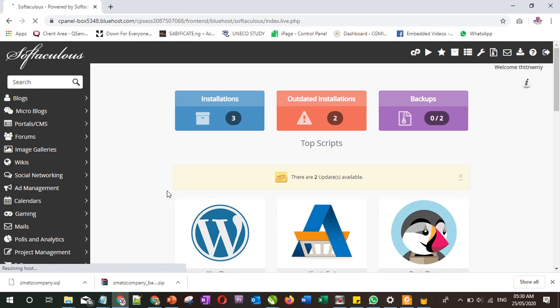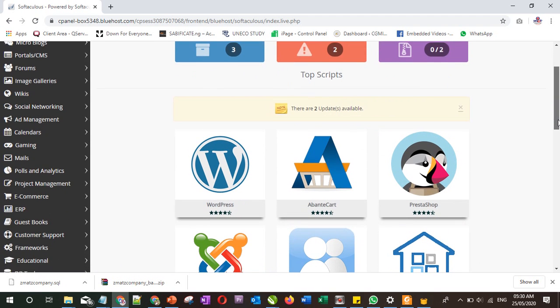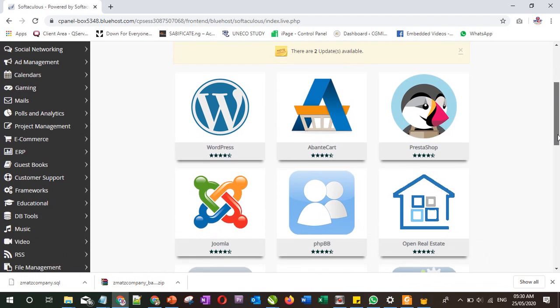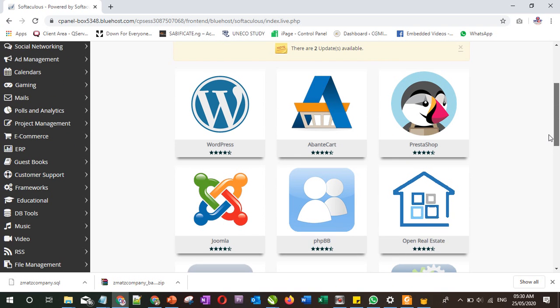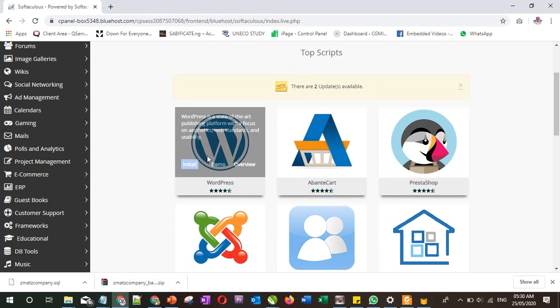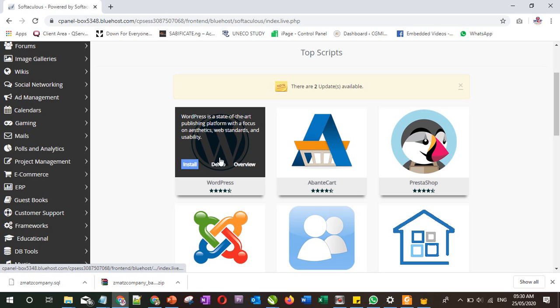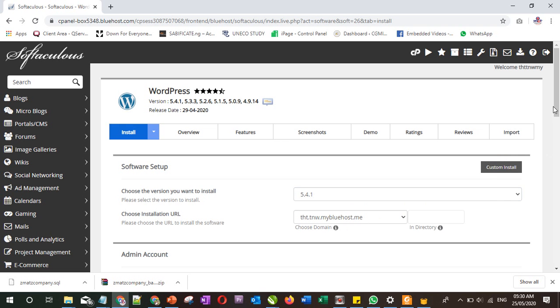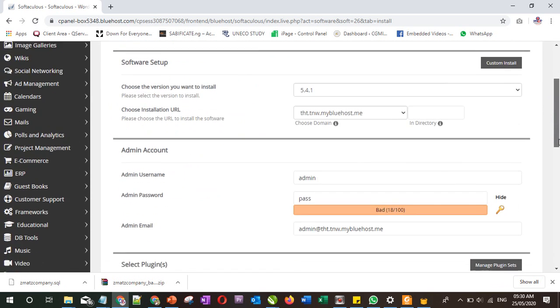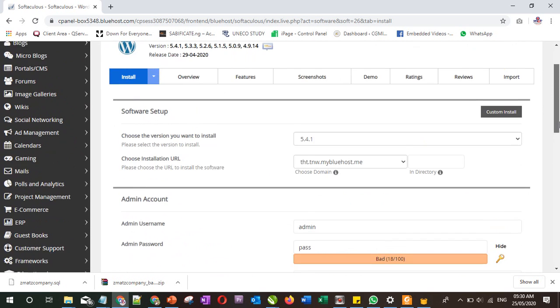Then you see your top scripts: you see WordPress, Abantecart, PrestaShop. All these are content management systems. We're only interested in WordPress, and it's usually number one, top of the list. So we want to install, you just click on install. Then you select quick install. It's going to make you skip a lot of unnecessary steps. So quick install is what we are selecting.